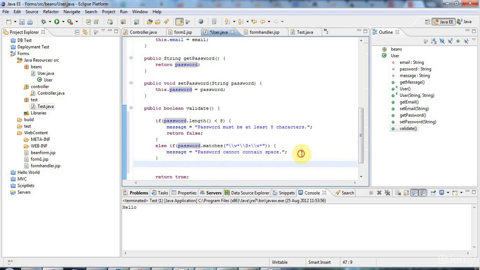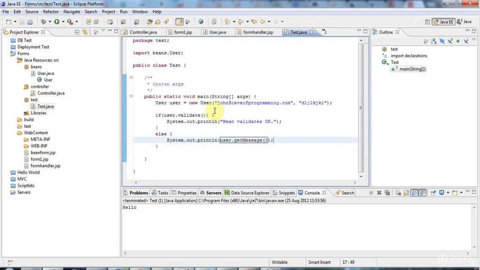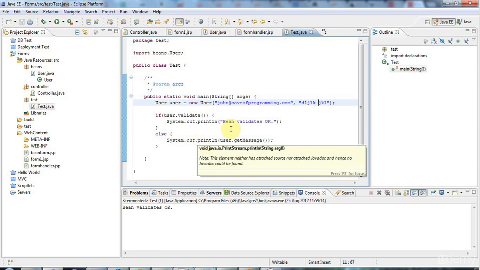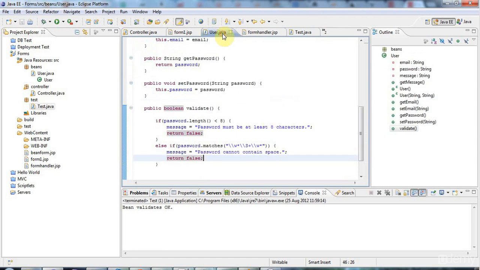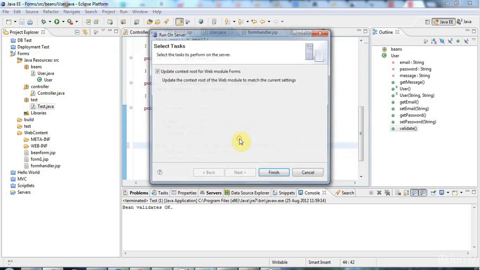And again, if that doesn't check out, then I say false. So if it matches this, then it's got space in it, and I'm returning false. And let's just check that that works. So I'll go here and I'll say let's add a space in the password, and let's run this, and it says beam validates okay. So I've got something slightly wrong there. Let's just go back to the user beam. So I'm saying that if there's a space in it somewhere, then I've got a problem. Oh yeah, that's not space. I want to say if there is a space in it somewhere. There we go. Let's run this.